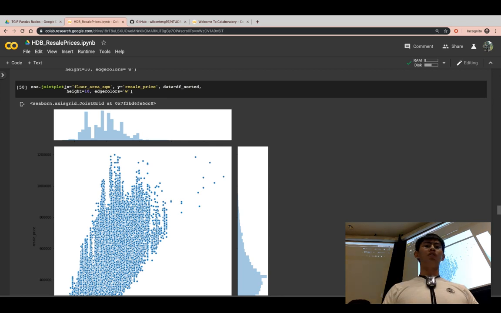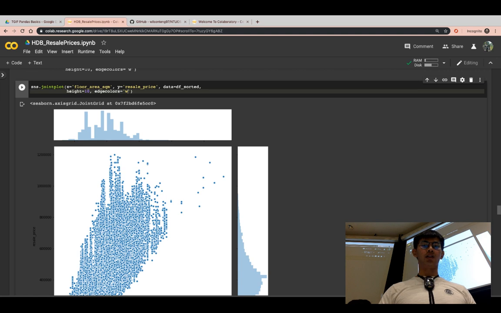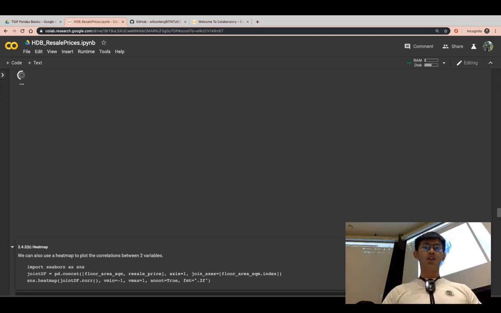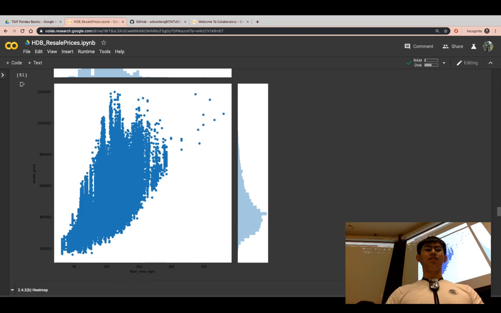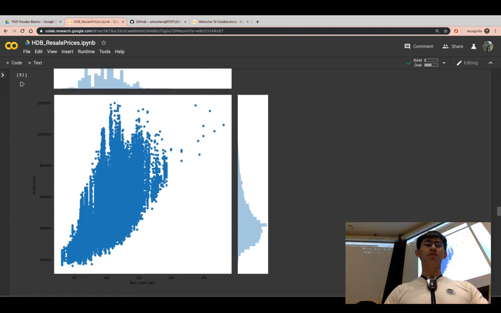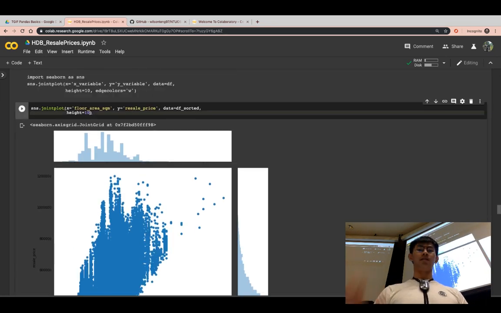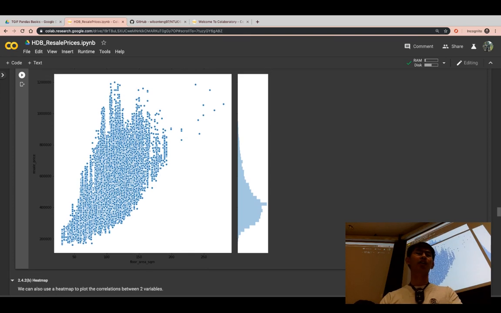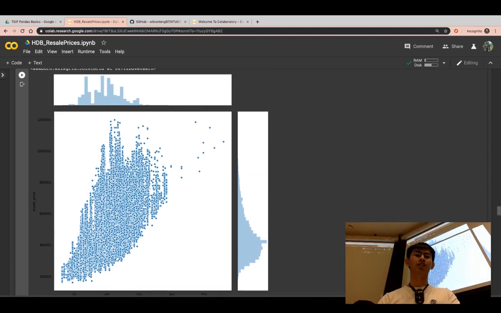Then edge color is w. So if we don't set edge color, let's say we take out edge color, it will be very messy. So we can't really look at the different points carefully. So that's why we set edge color equal to w, which is white. Okay, so let's try it again. Okay, much better, right? So we can now see and analyze our data better.